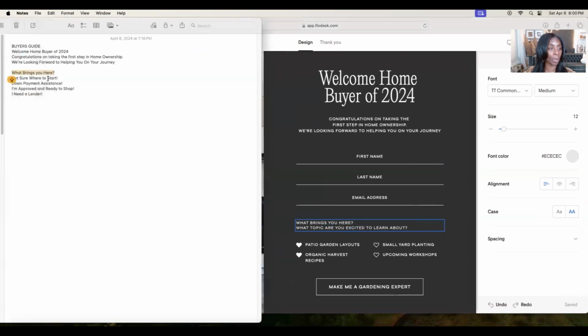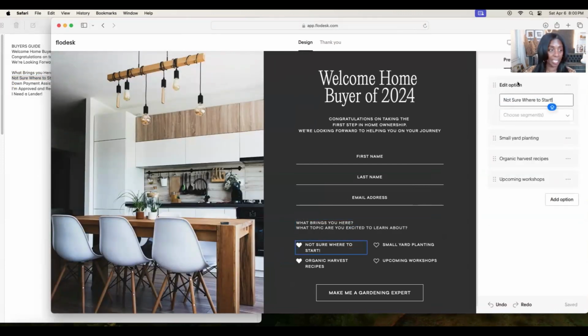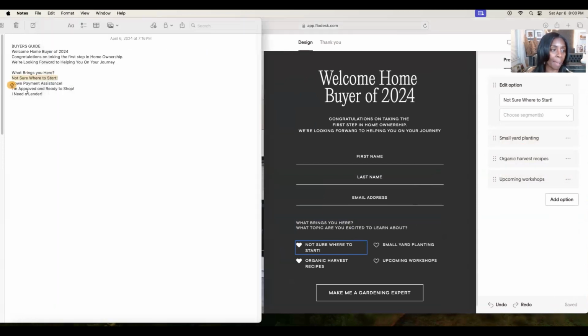Okay. And so these are the different topics. So I'm going to show you guys where these topics are going to go. And you need a segment for these as well, as you see here. Now we could just go ahead and select buyer's guide, so we already know that they're here for the buyer's guide, but I'm going to show you guys how to create segments for each one of these.